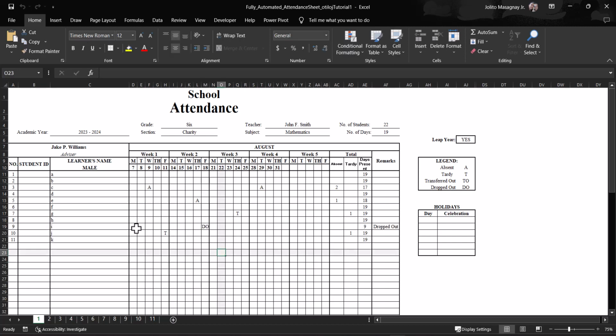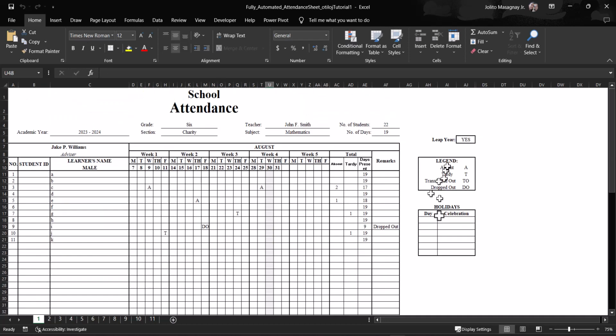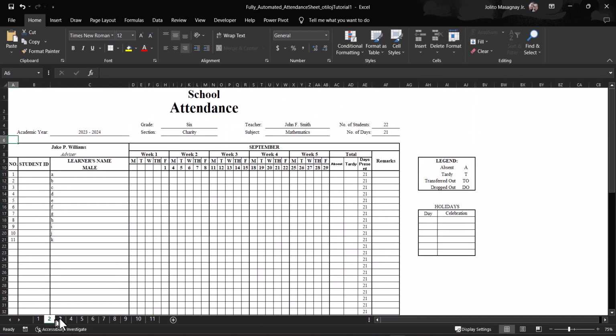Our attendance sheet will take care of counting absences, tardiness, and days present. If you type DO or TO, it will calculate the number of days before a student dropped out or transferred out. If there are holidays, just enter the day and the name of the holiday in the respective data entry point. The attendance sheet will automatically highlight the days and subtract the holiday or holidays from the total number of days. Let's quickly review each sheet to ensure everything is functioning properly.